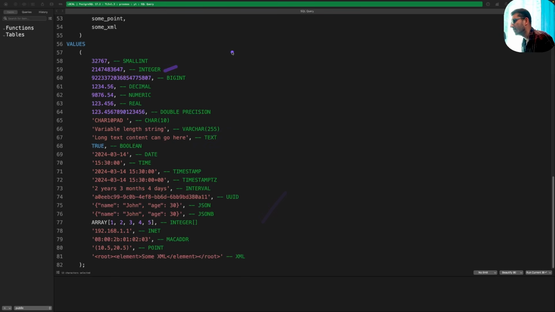All the data types that we basically saw. And that's pretty much all about all the data types that we are going to deal with as backend engineers in a typical database system.